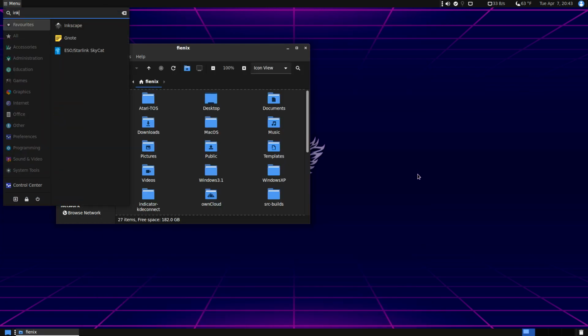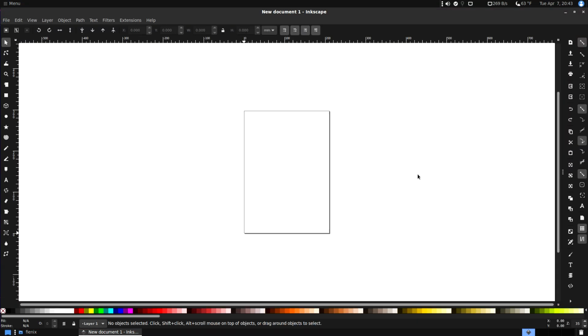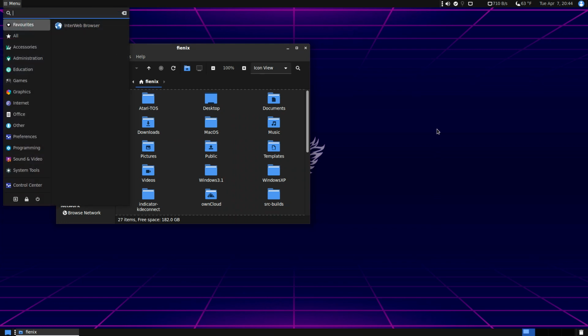We have the most recent version of Inkscape. Inkscape is a vector image program. It is somewhat like Adobe Illustrator. We also have Raw Therapy, which is a non-destructive image post-processing program, somewhat similar to Adobe Lightroom.